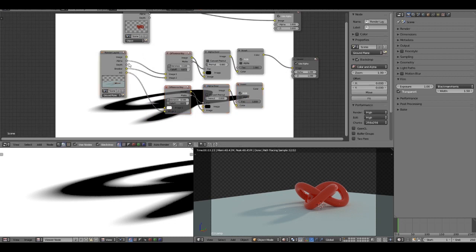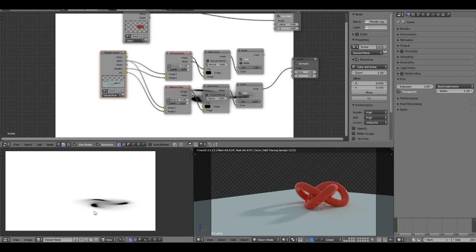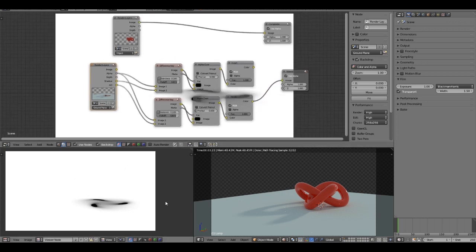And the greatest part about it is you can just box select this, duplicate it, and you can do this with your AO. So you put that into image 2 and your alpha onto image 1. And boom, your ambient occlusion pass has it too. So that's how you can fix the error in Blender.